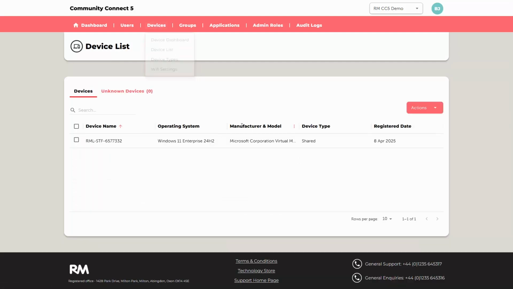In the device list, we can view all devices that are enrolled on our network, as well as their current operating system, the manufacturer and model, the currently assigned device type, and the date that this device was enrolled onto your network. We can select one or multiple devices using the checkboxes and carry out actions such as changing the device type, assigning software from our available applications, carrying out device resets, or rebooting a device.